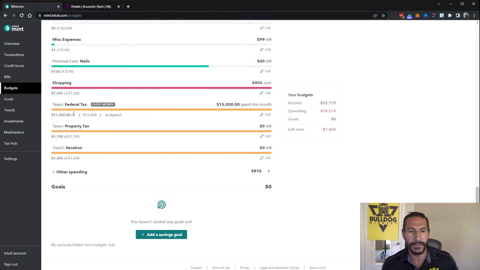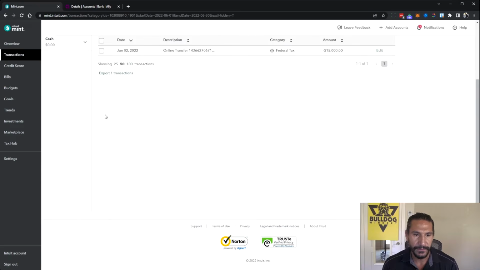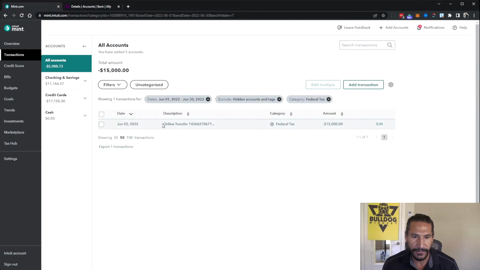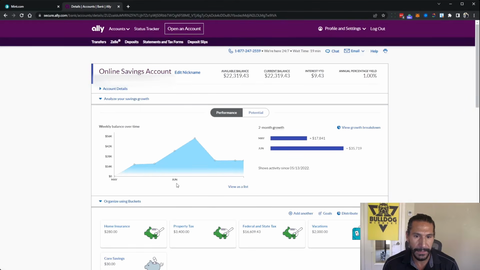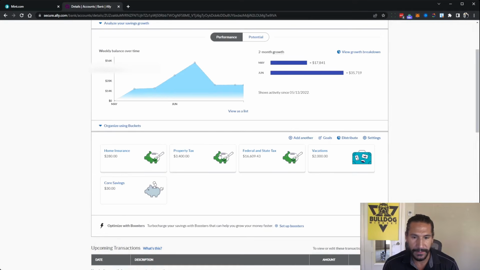Now, all of these ones are transfers. So you'll see that this is actually a transfer to my Ally Bank account. When it comes here, then I put it into the particular bucket that it belongs to so that I've got all this stuff allocated already. So when it's tax time and I need to pay the taxes, I just pay it out of here.